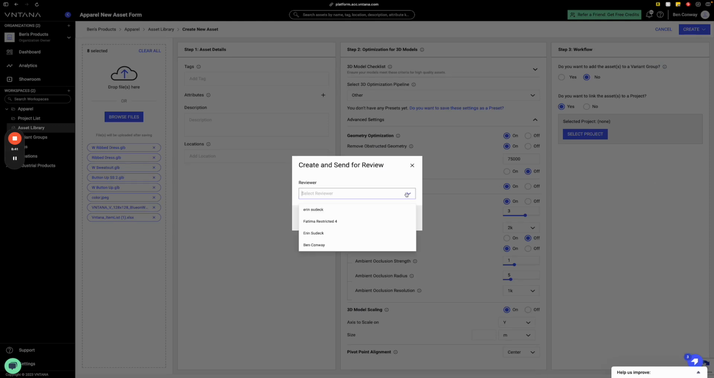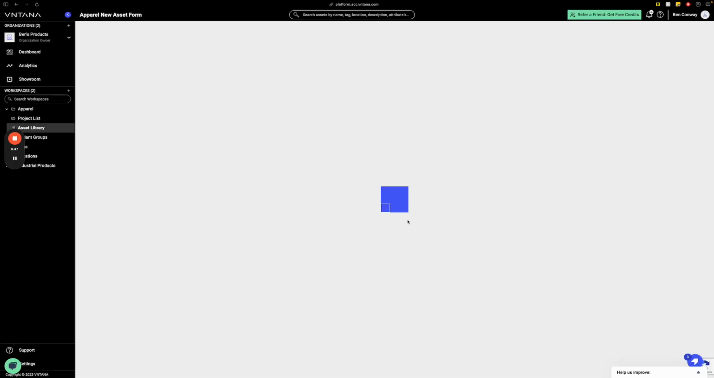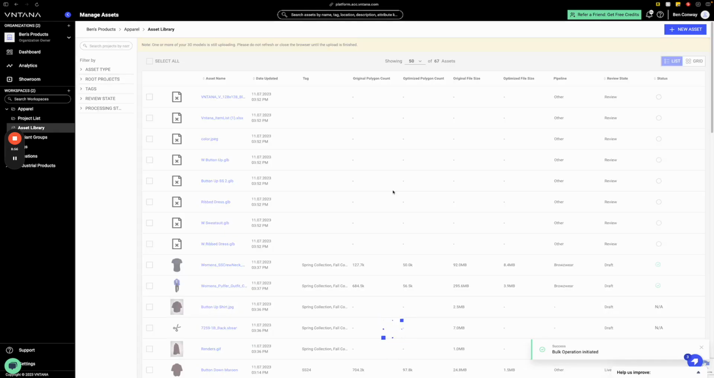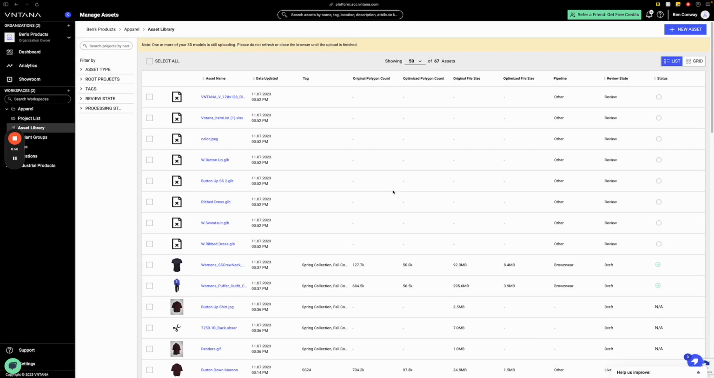This will just send it to someone who has permissions in my organization, let's say Erin, and she will get a notification that I have uploaded these assets, and it's up to her to approve them whether or not they look good. So this is one of our approval workflows that's built directly into the platform.